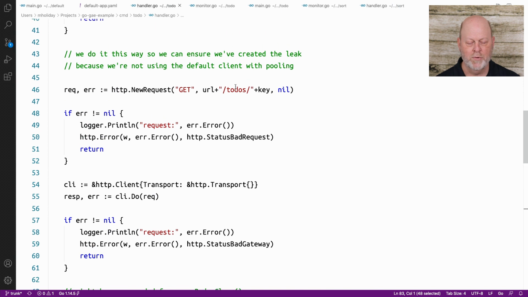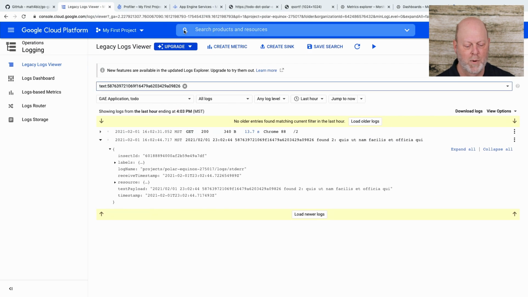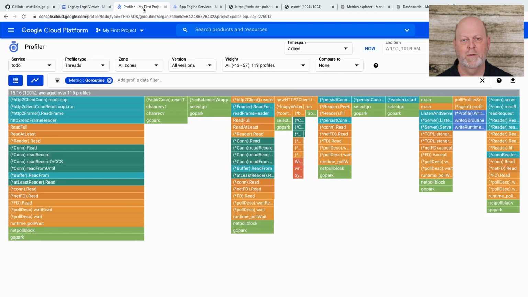Now there's something else going on in this app, and I'm not going to dig into it, but if you go back and look through here, I have a bug, and my bug is going to cause this app to leak Go routines. So the question is, how do I see that? I can do that by going over to the profiler. All right, so GCP has a profiler built into it. I've picked my app, the to-do app, and I've asked it to look at, the drop-down says threads, but when you look down here it says Go routines.